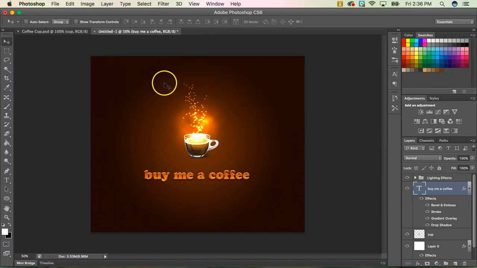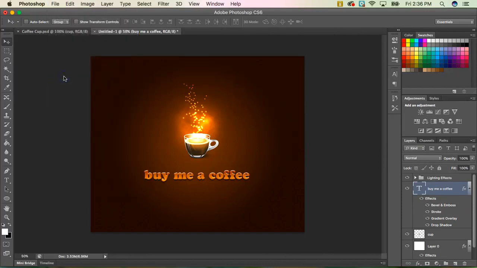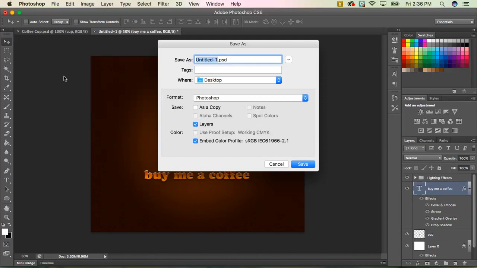Now I'm going to save my document, so I'm going to go to File and Save. I always want to save it as a Photoshop file first, that way I can always go back and make corrections if I need to. If you save it as any other file, it'll lose your layers and your options to change things later. So I have it as a Photoshop file. I'm just naming it Lighting Effects, and I'm going to click Save.